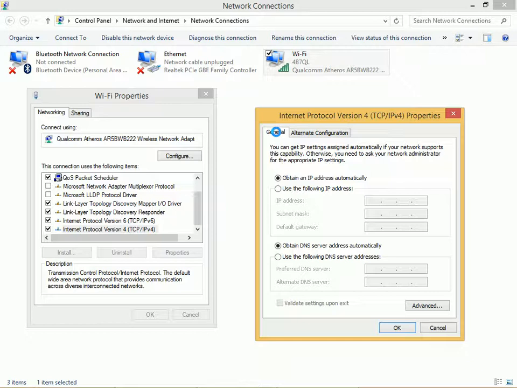DNS is a networking protocol. Well, it's actually a service that enables users to type the name of the host to which they want to connect instead of its IP address. A DNS server resolves the name.